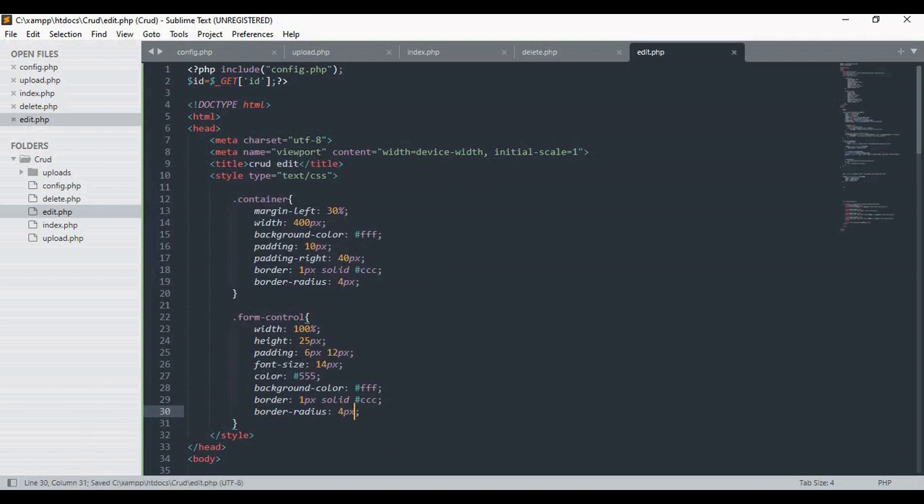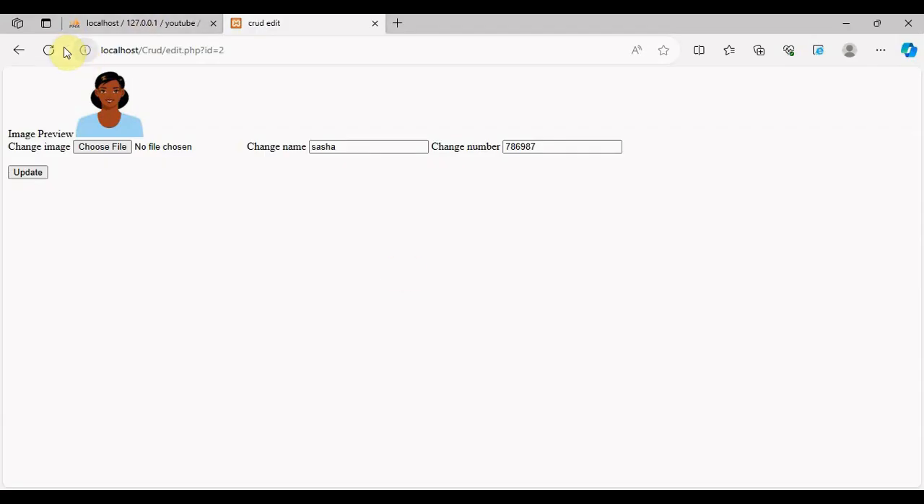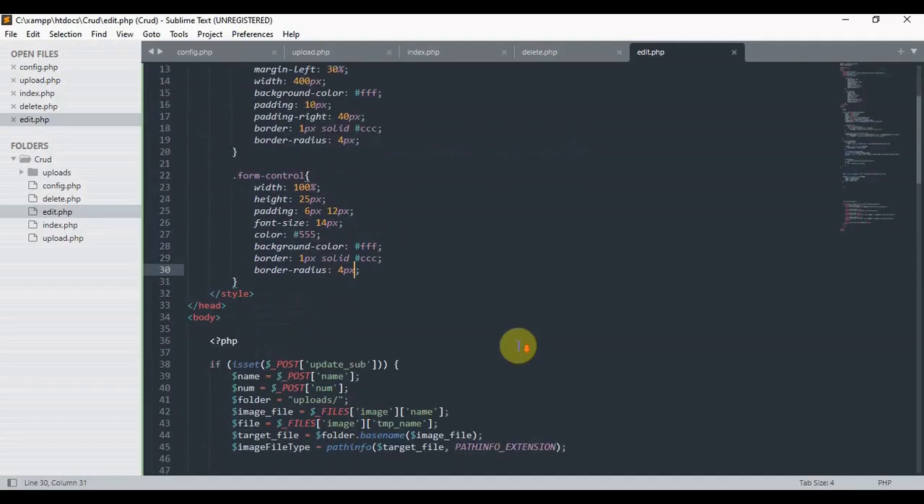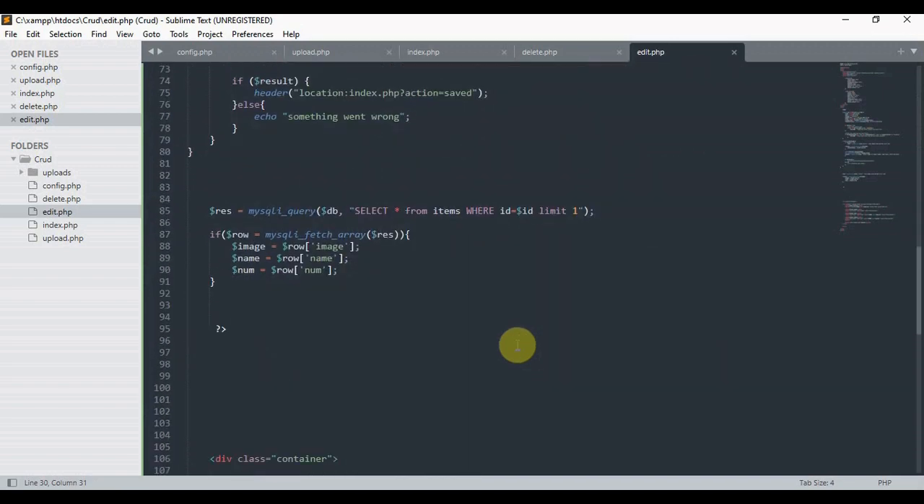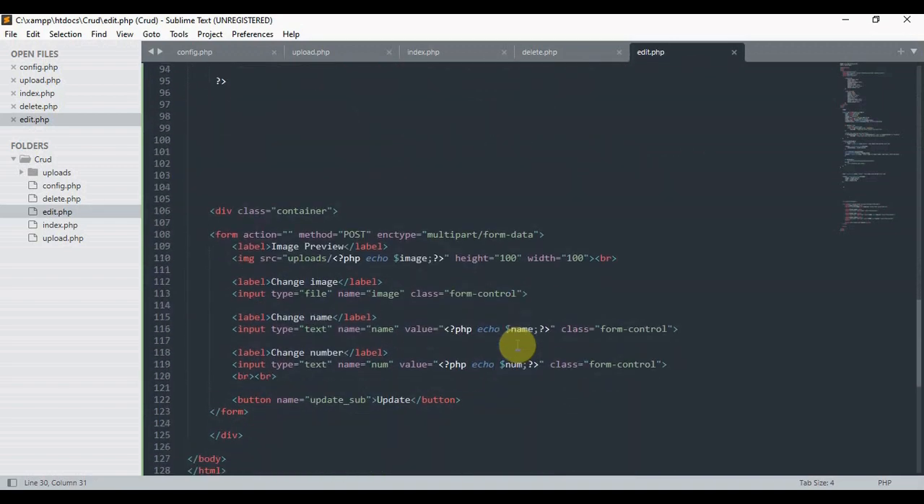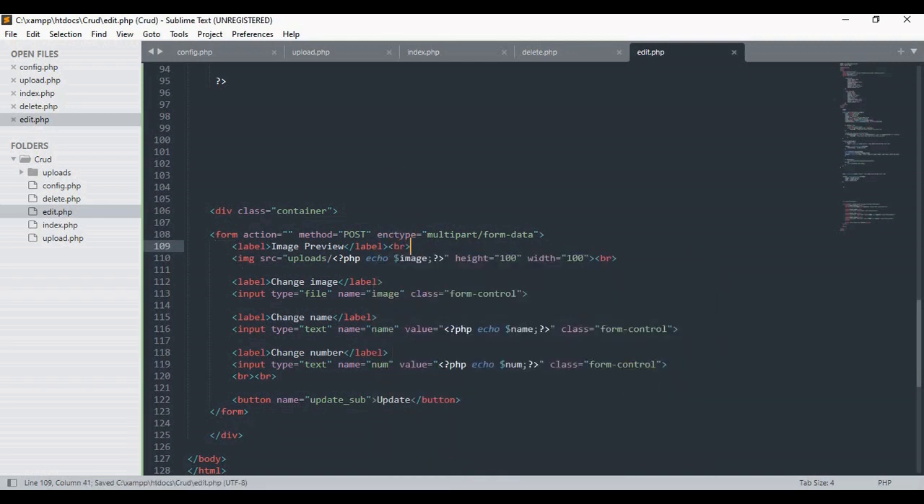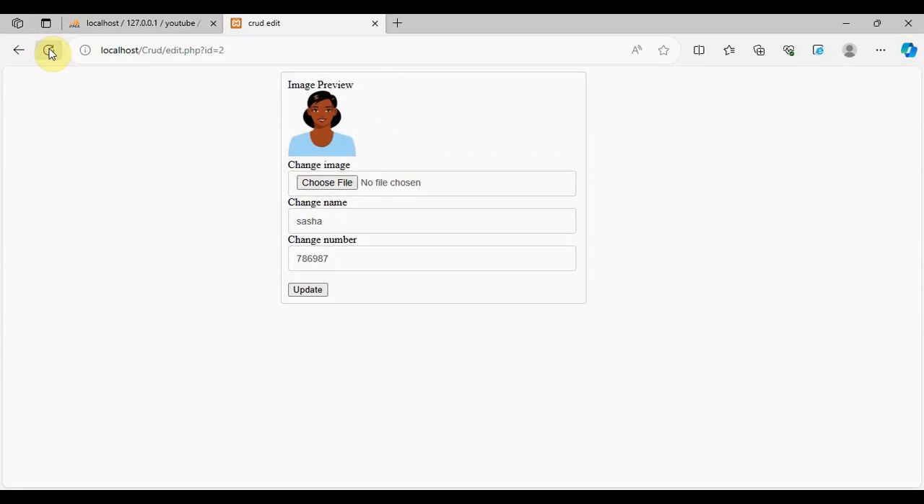Let's press Ctrl S to save. And now let's look at our edit page. And you see we made it look a little better. Let me put this picture down. Let me add a break tag here. Ctrl S. Let's refresh. And here you have it. So now let's change this image.